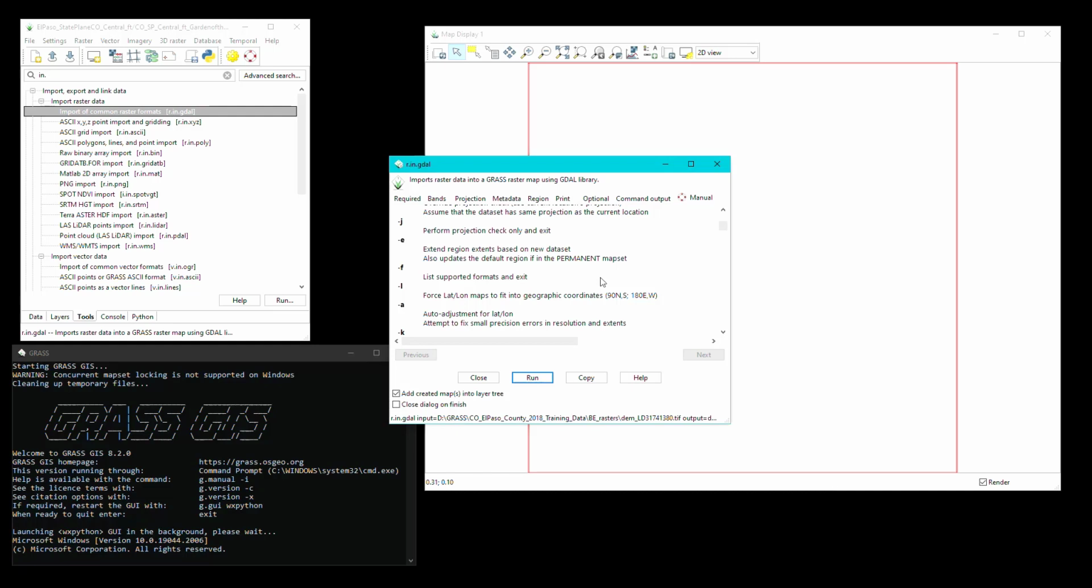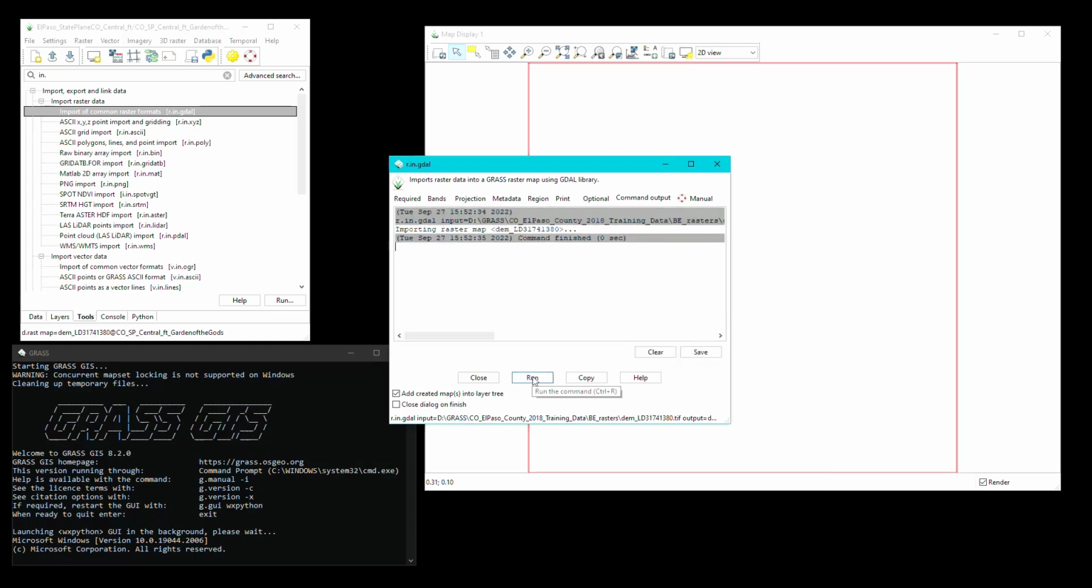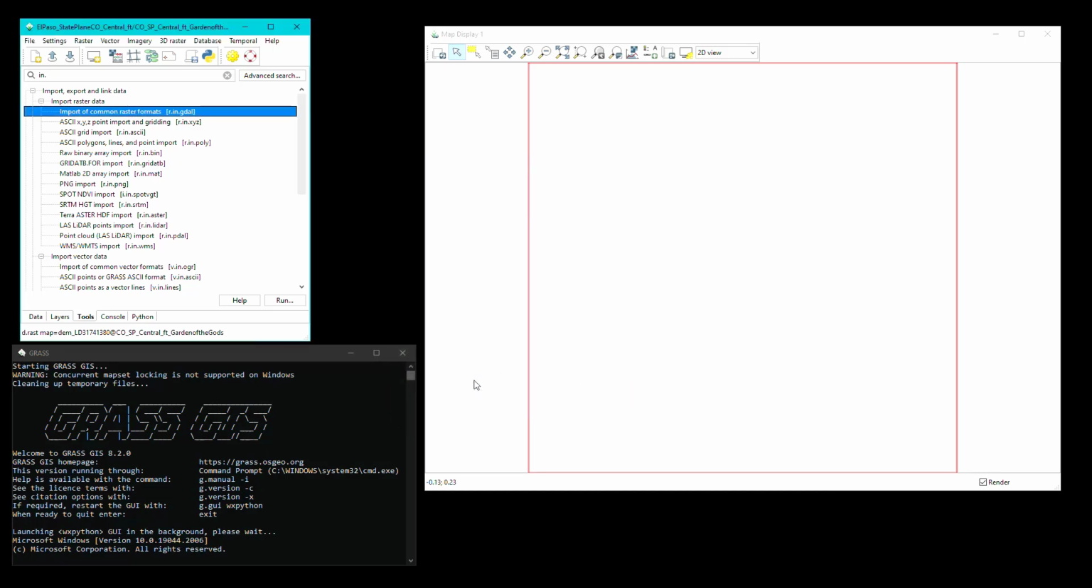We will only use the required parameters previously specified to import the data. Return to the required tab and click Run. The tool window shows the progress of the tool. Close the tool window when the function is completed. The raster should automatically display on the Map Display window.